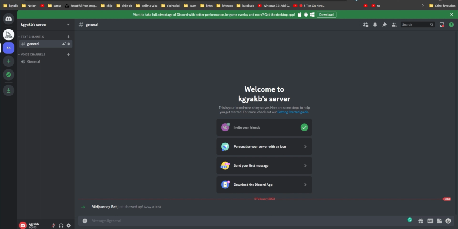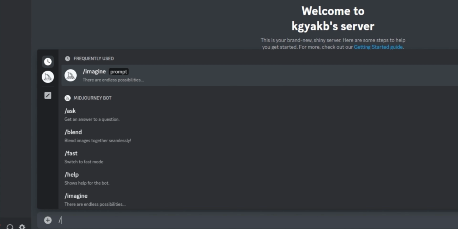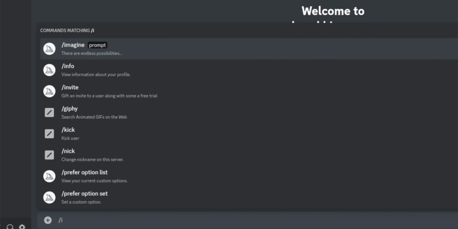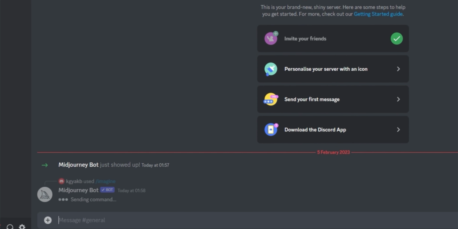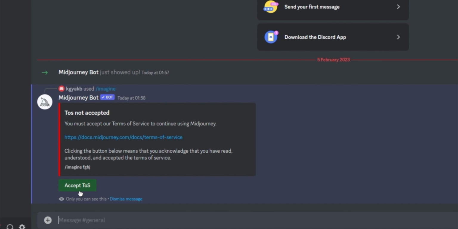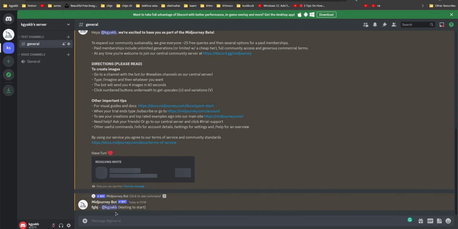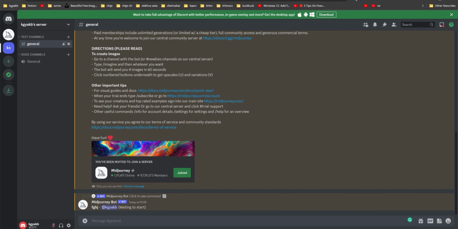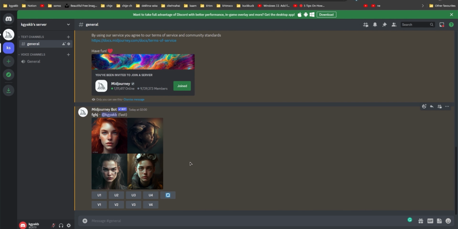So to start using the MidJourney AI bot, I need to accept the terms and conditions. To get the terms and conditions button, you just need to give it any prompt. I'm gonna type anything and it's gonna give accept terms and conditions or terms and service, whatever. Just accept it and that's it. Now you can start using the MidJourney AI. So this is the image it created using my prompt.